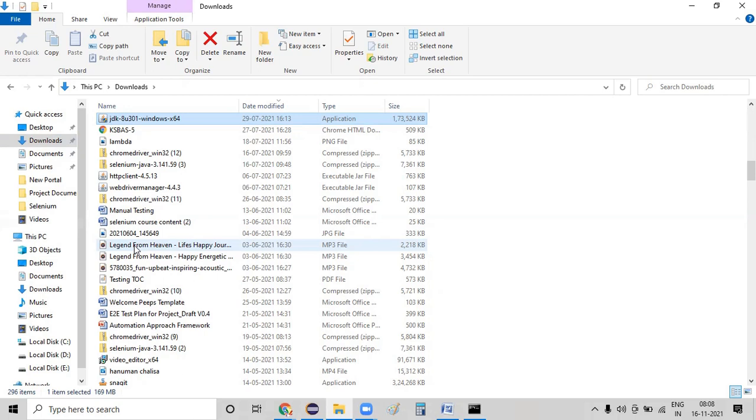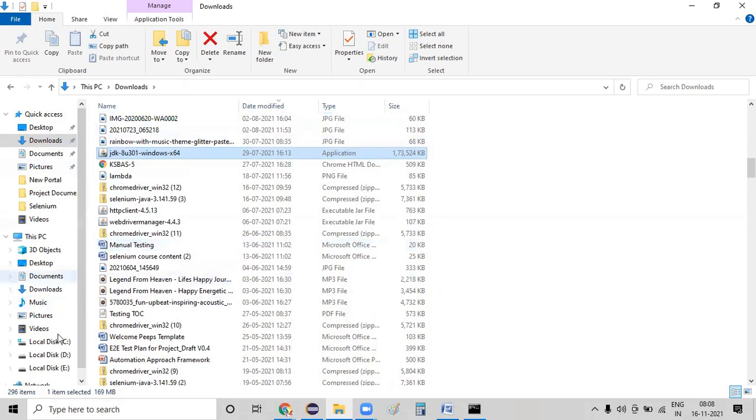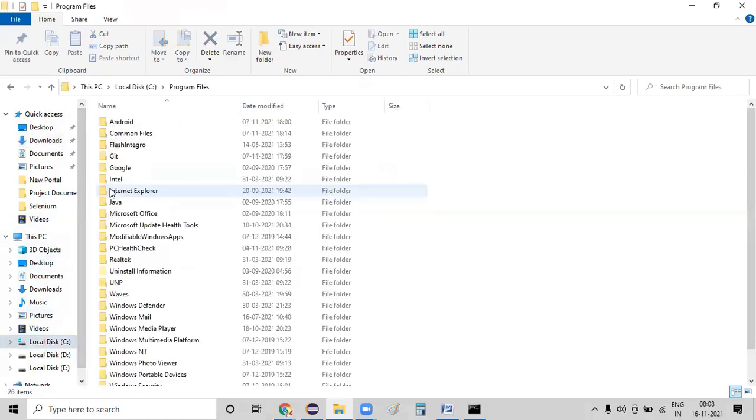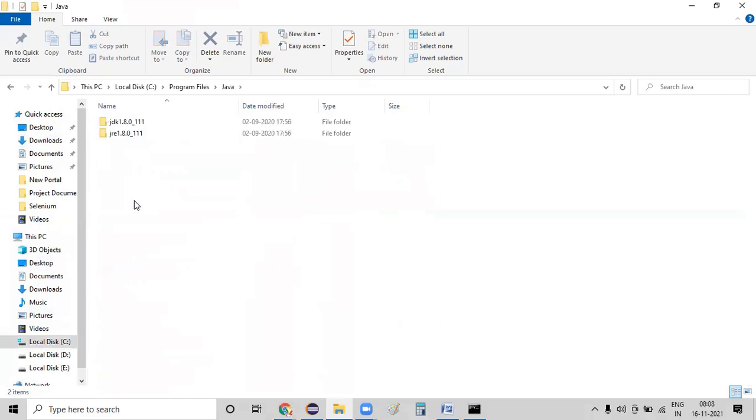Once the installation is completed, you just need to go to your C drive, Program Files, and there you can find a Java folder. Inside the C drive, inside Program Files, you can find a Java folder, with which we can confirm that Java is successfully installed.